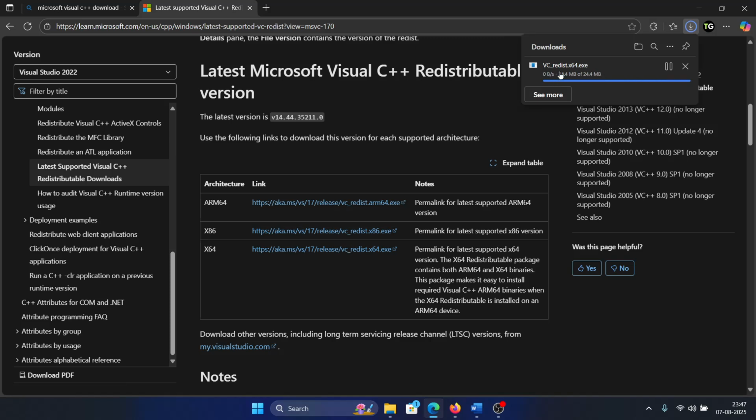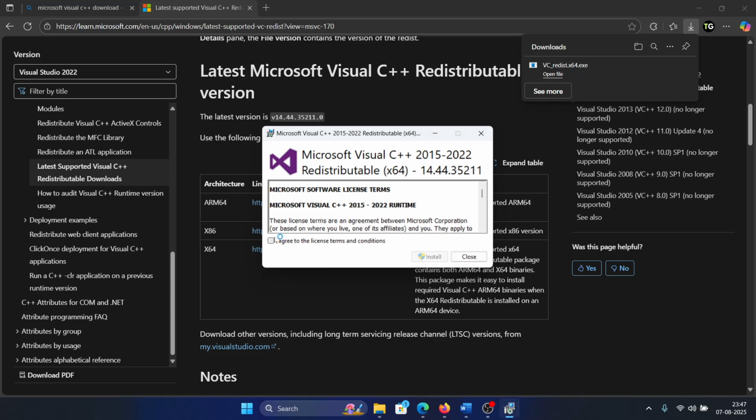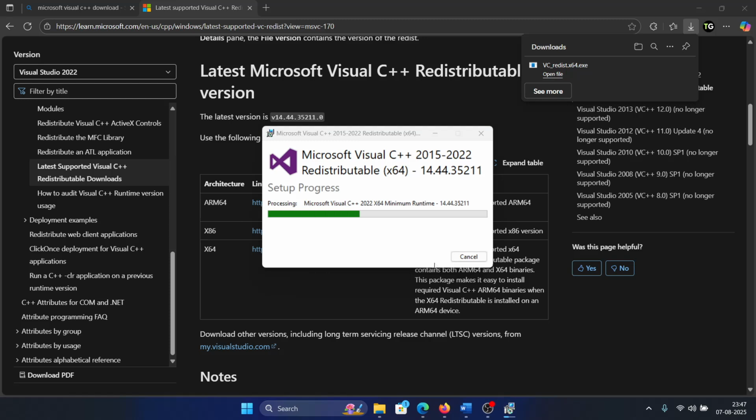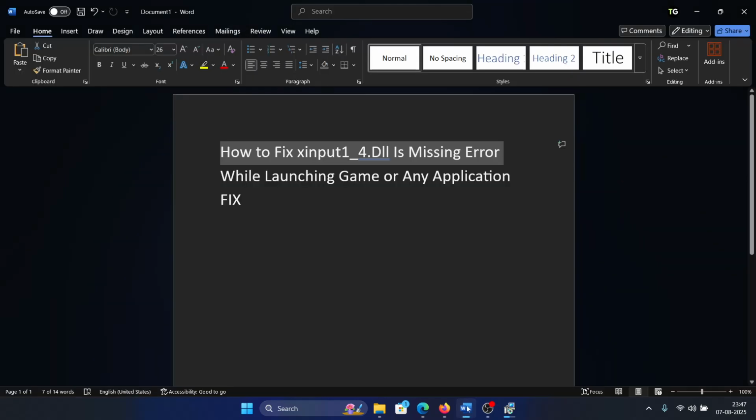Click on this and click on the exe file to open it. Okay. Select I agree to the license and terms and conditions and click on this option. And it will start installing it, and this will fix the problem for most of the users.